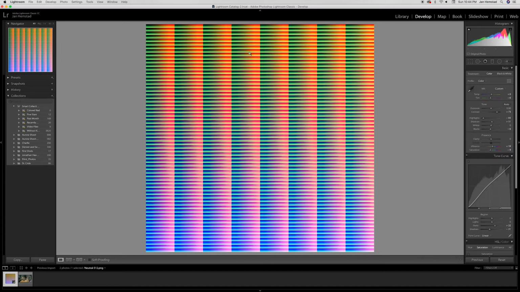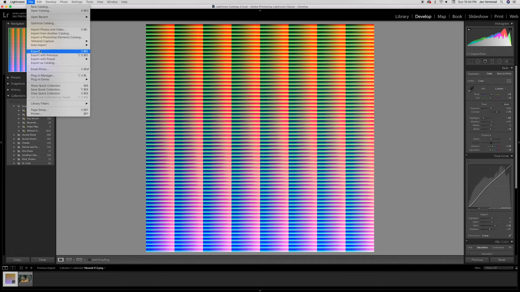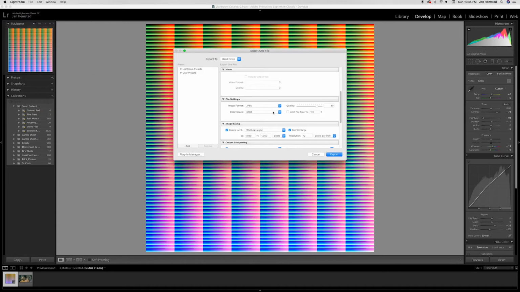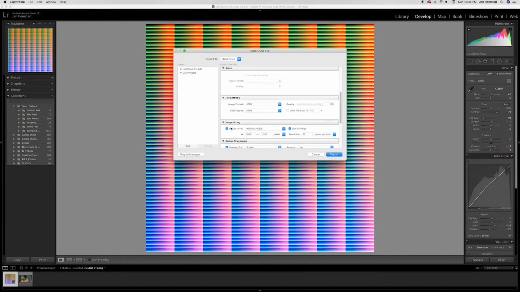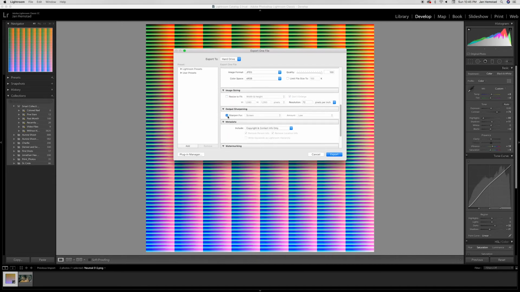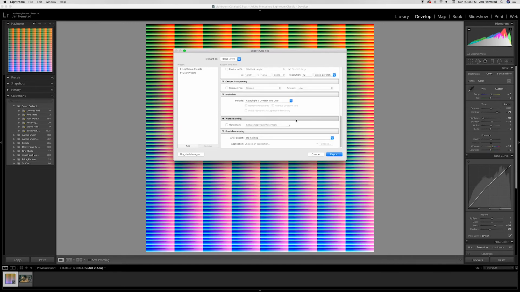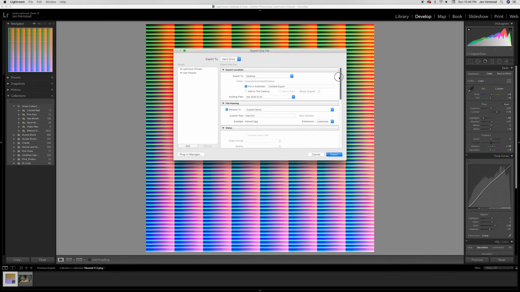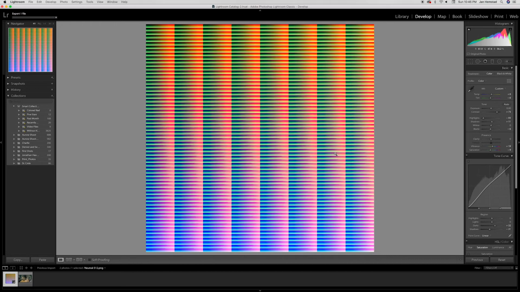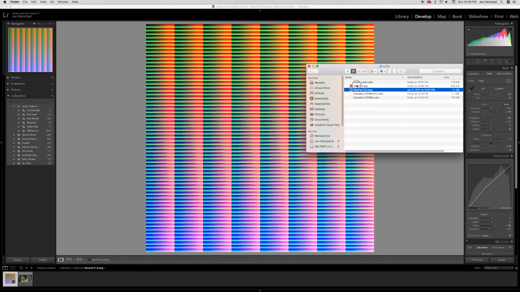All right, so now what we want to do is go ahead and file, export. So export as a JPEG, maximum quality, do not resize, do not sharpen. So basically nothing in addition, just the straight full quality JPEG. Same folder as the original photo, no subfolder, and go ahead and hit export. So then we have our interior 2 here.